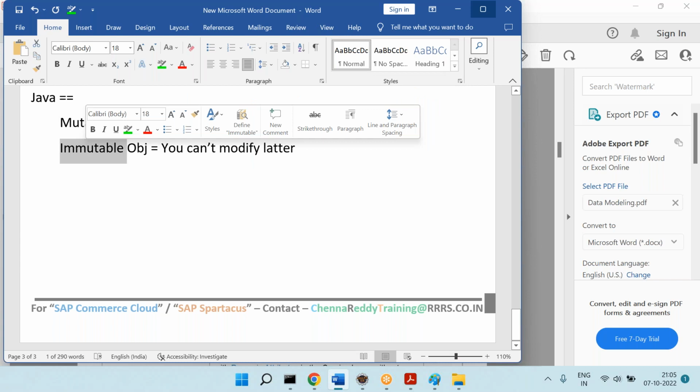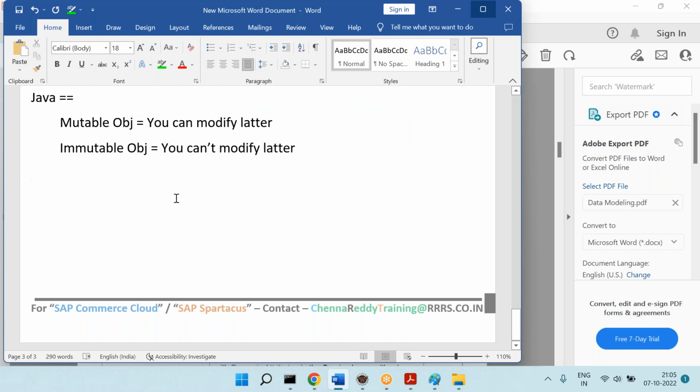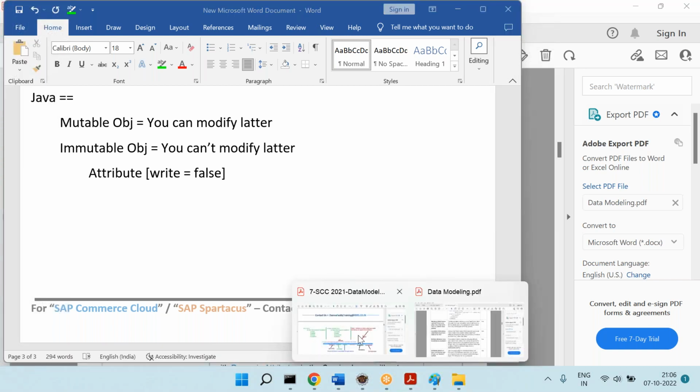Immutable objects means which you cannot modify later. So similarly, in Java also we have mutable objects and immutable objects. Immutable means, can I say, whenever you are creating the attribute, write equal to false. Write equal to false means immutable, right? You cannot modify later. We have seen this example. Okay, we have seen those examples.